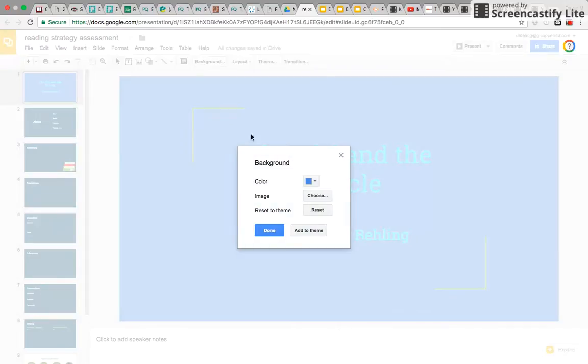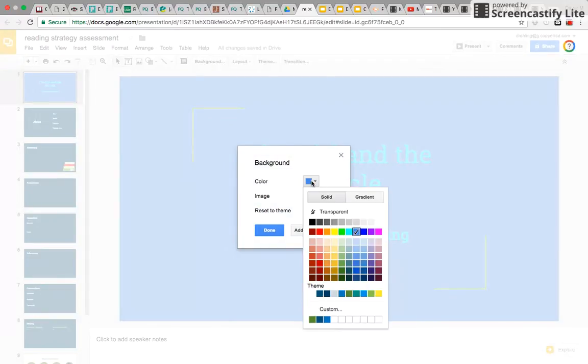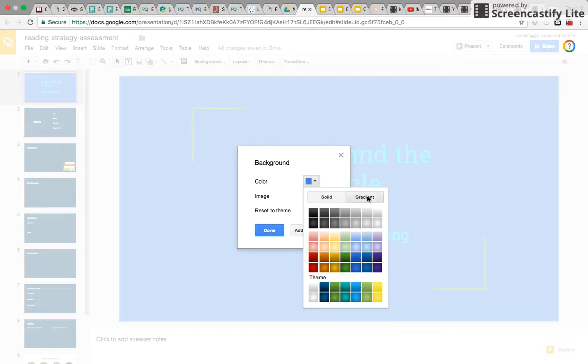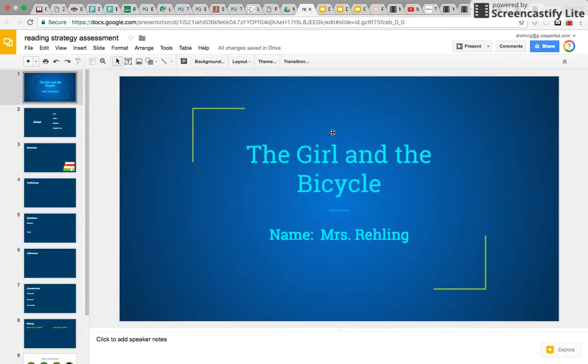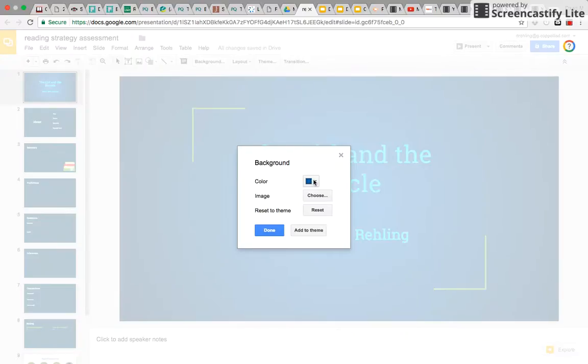You can also, when you click on color, if you see up here it says solid and says gradient. If you click on gradient, it gives you some, do you see how it's lighter here and it gets darker in the edges? You can do all sorts of different things.